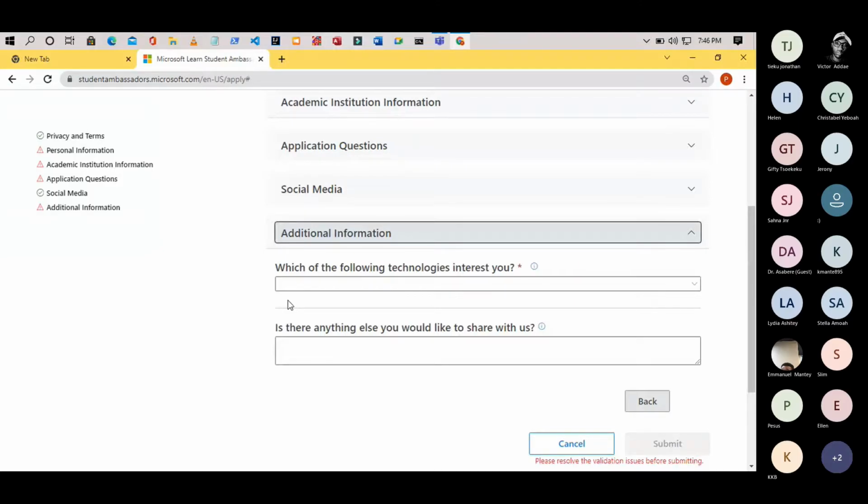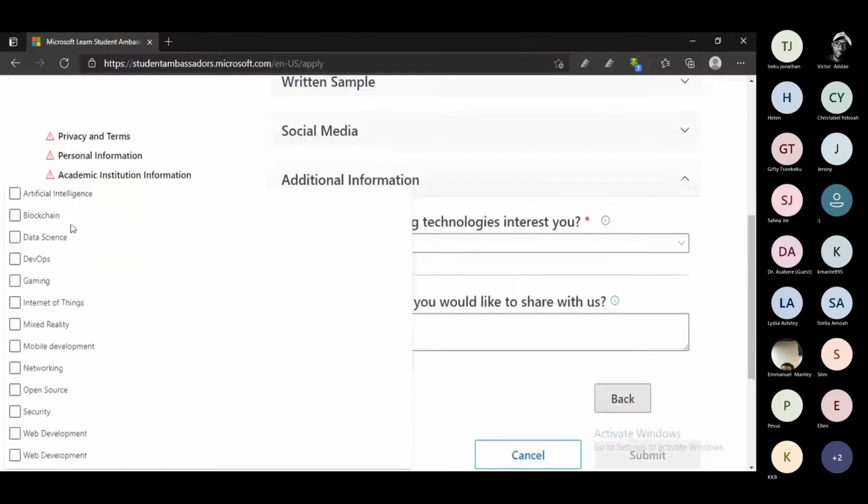So once we are done, let's see the technology that may interest you. So these are the technology. You have artificial intelligence, IoT, that is Internet of Things, web development, app development, mixed reality, gaming, DevOps.